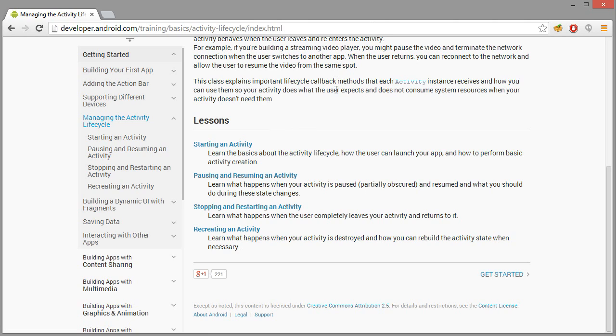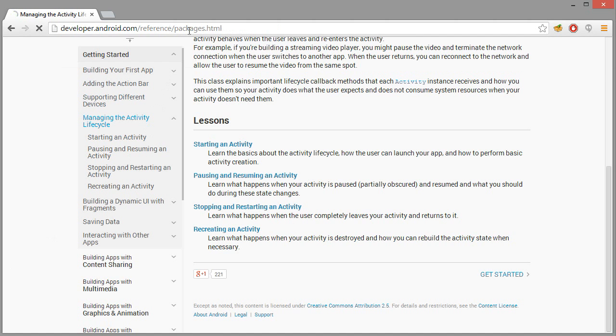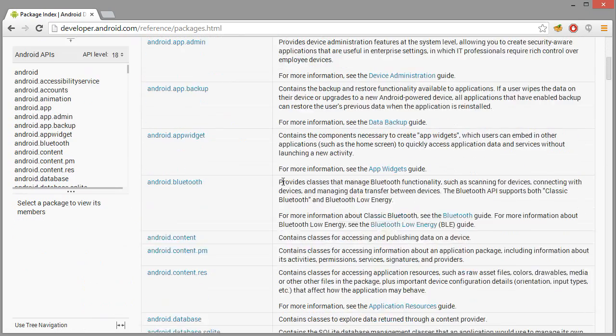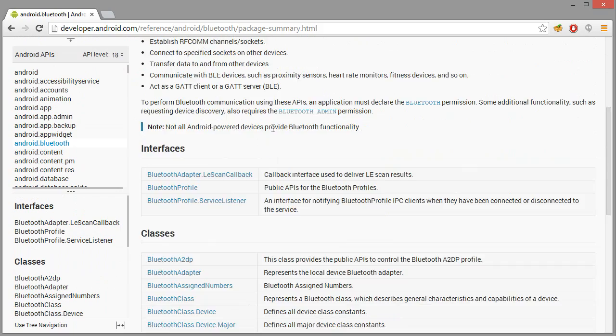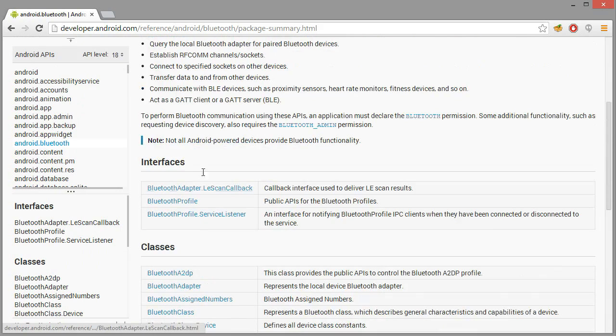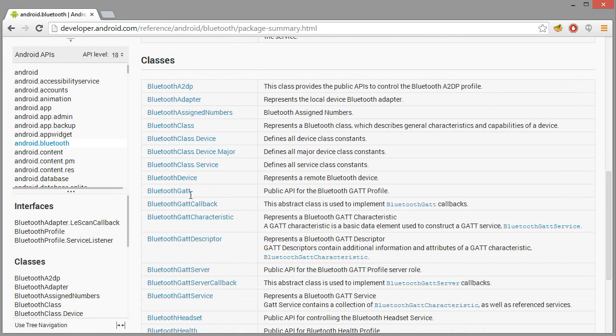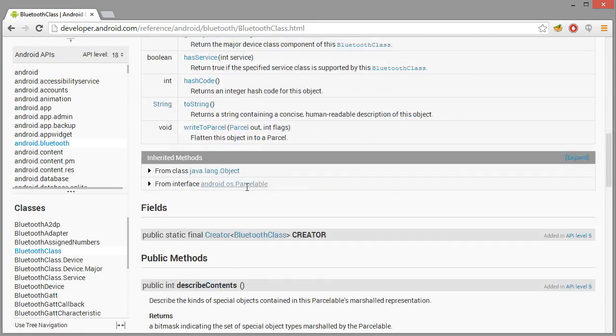And here are as well the packages which you could utilize in order to develop for Android. For example, this is the Android Bluetooth, and it tells you what are the methods that are inside this Android Bluetooth class, or namespace, for example. And here, this is the Bluetooth class, and it tells you all the functions and methods and parameters, or class members that are available for you, so you can utilize Bluetooth as it should be.